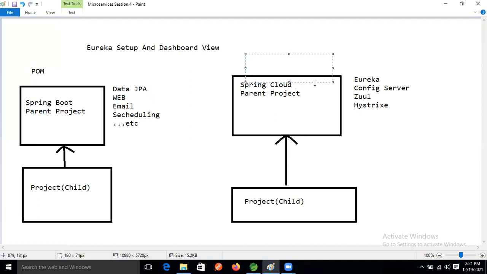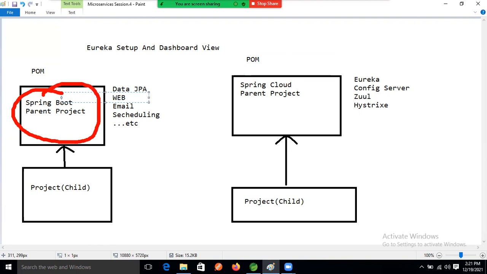This is also a POM, right? So this is a parent project, and this is also a parent project. But at a time we can extend only one, right? Only one parent. So how can we inherit this project also?